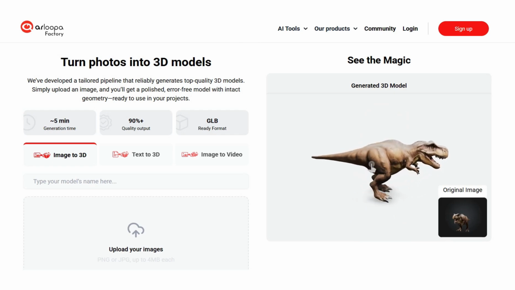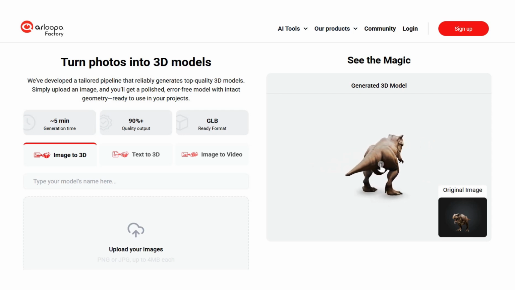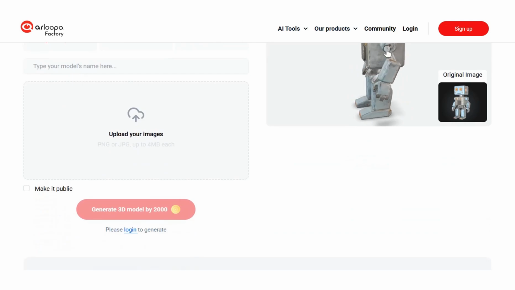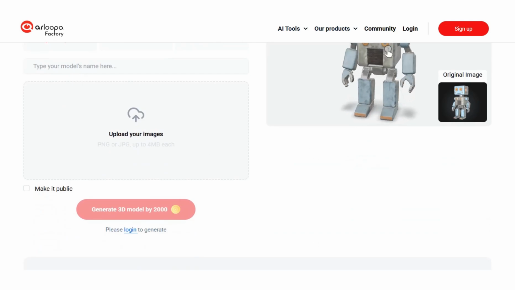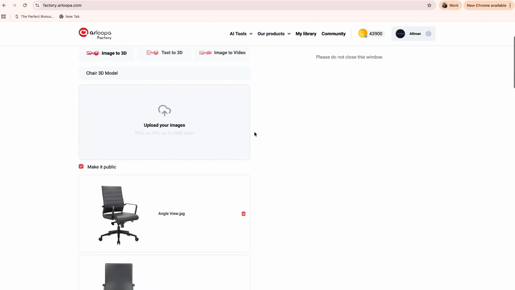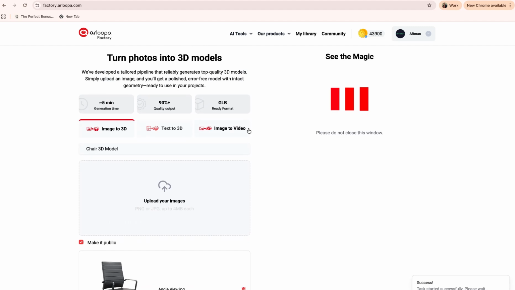First, open ARLOOPA Factory. To create a 3D model, we need to upload images of the object from all sides. Make sure you take clear photos covering the front, back, left, right, top, and bottom. The more angles you provide, the better the result will be.